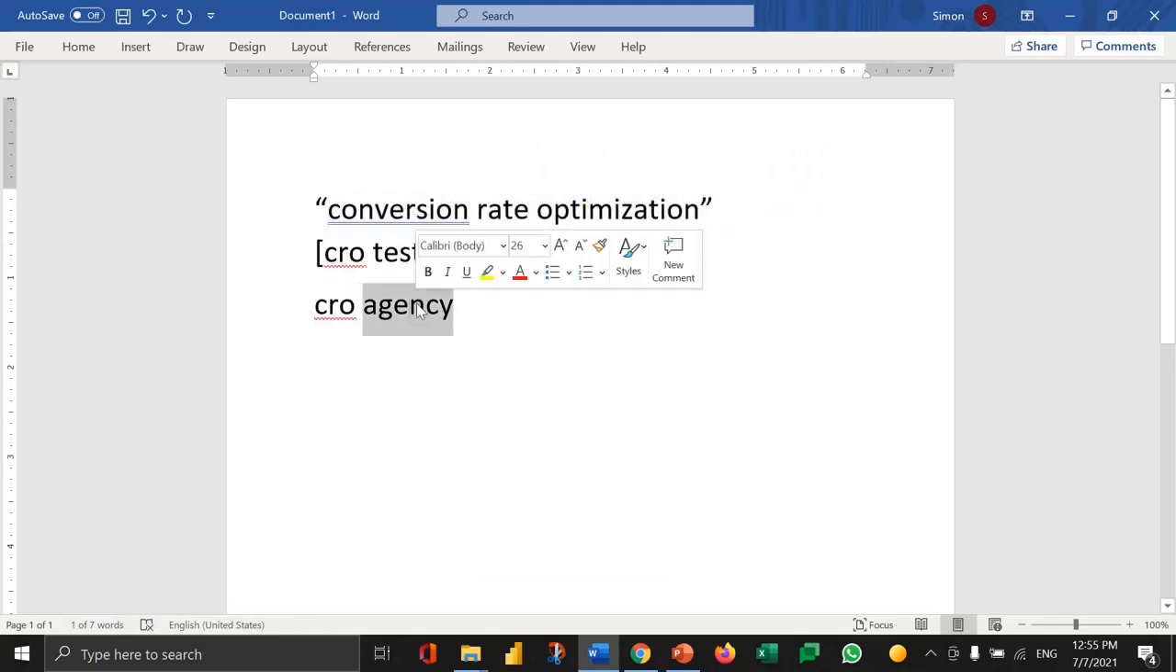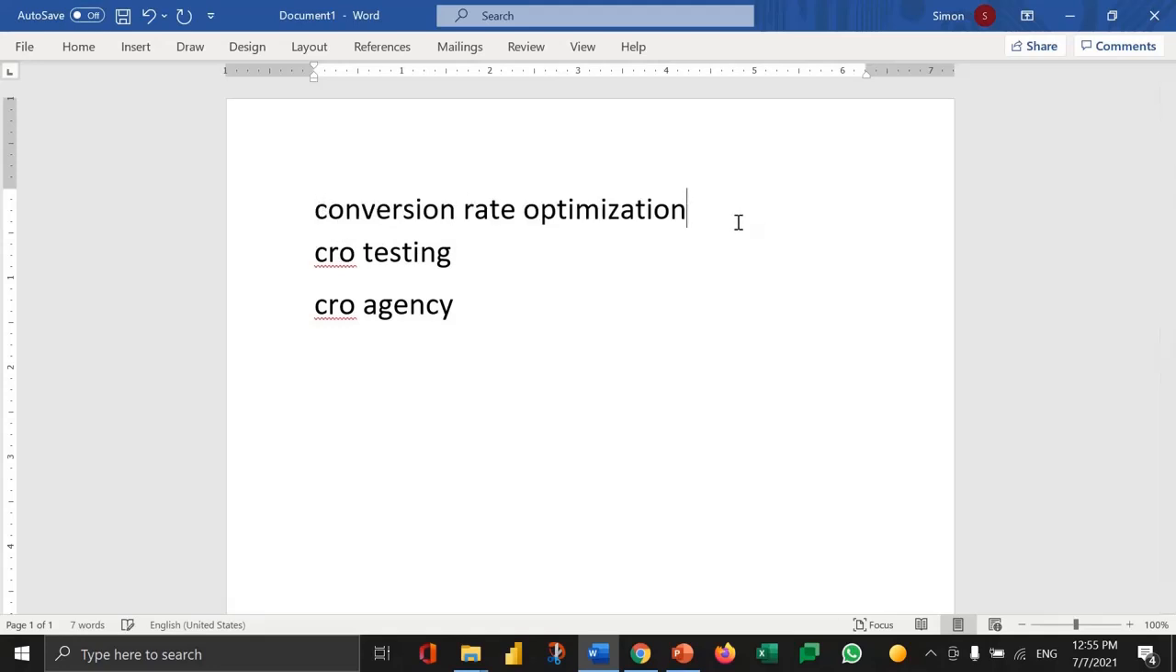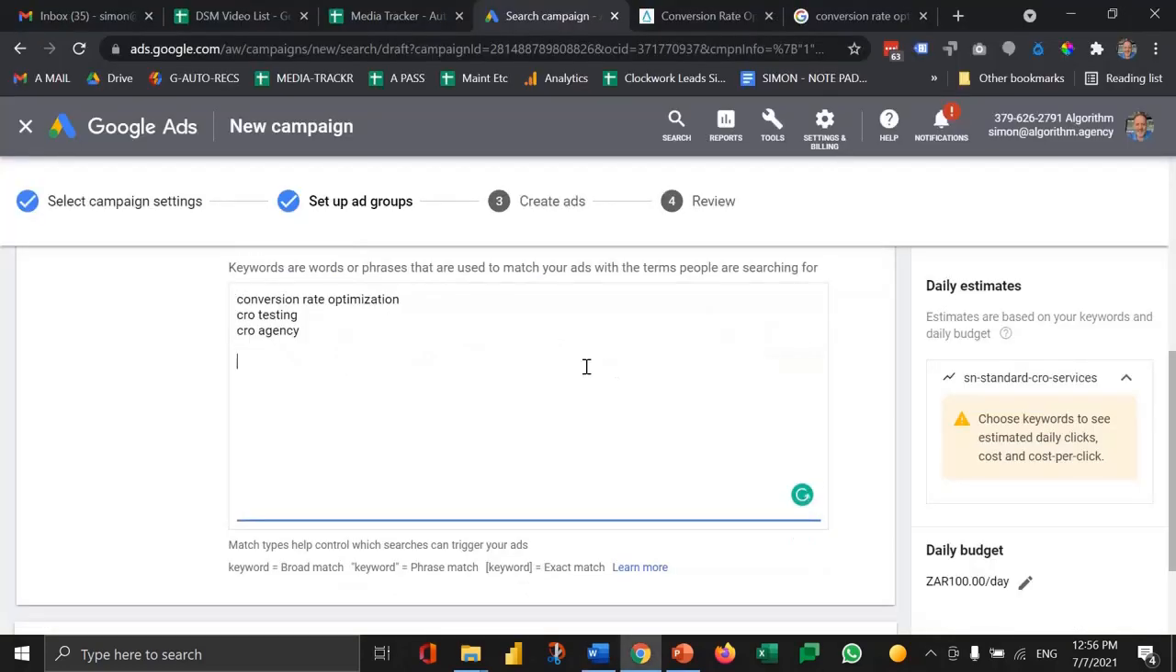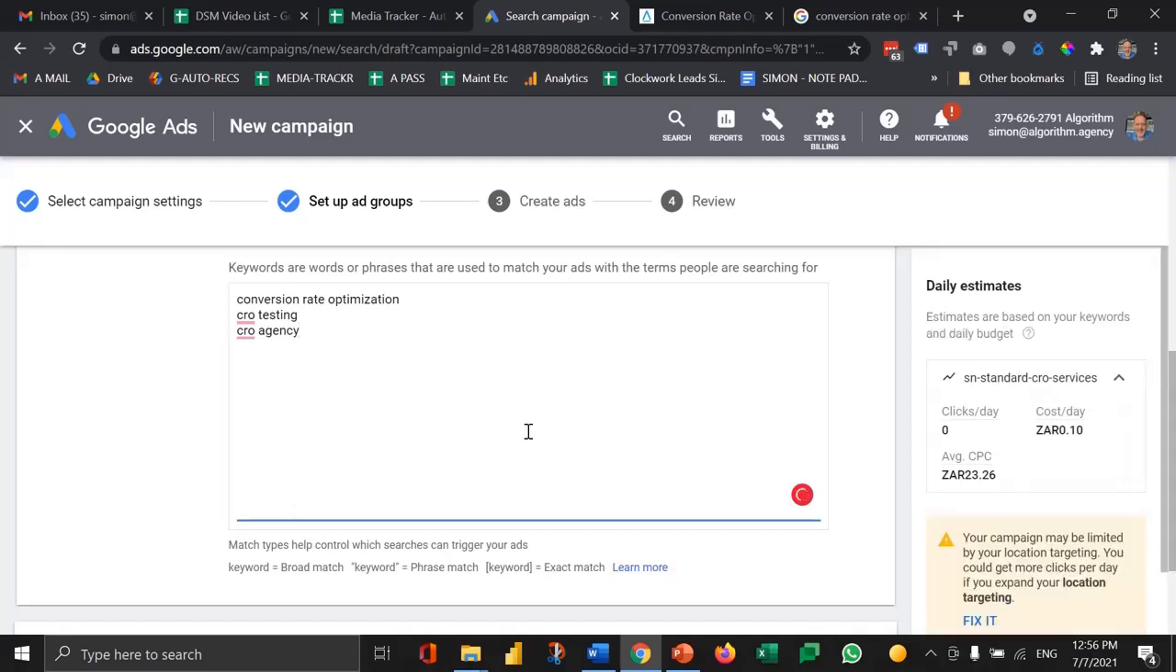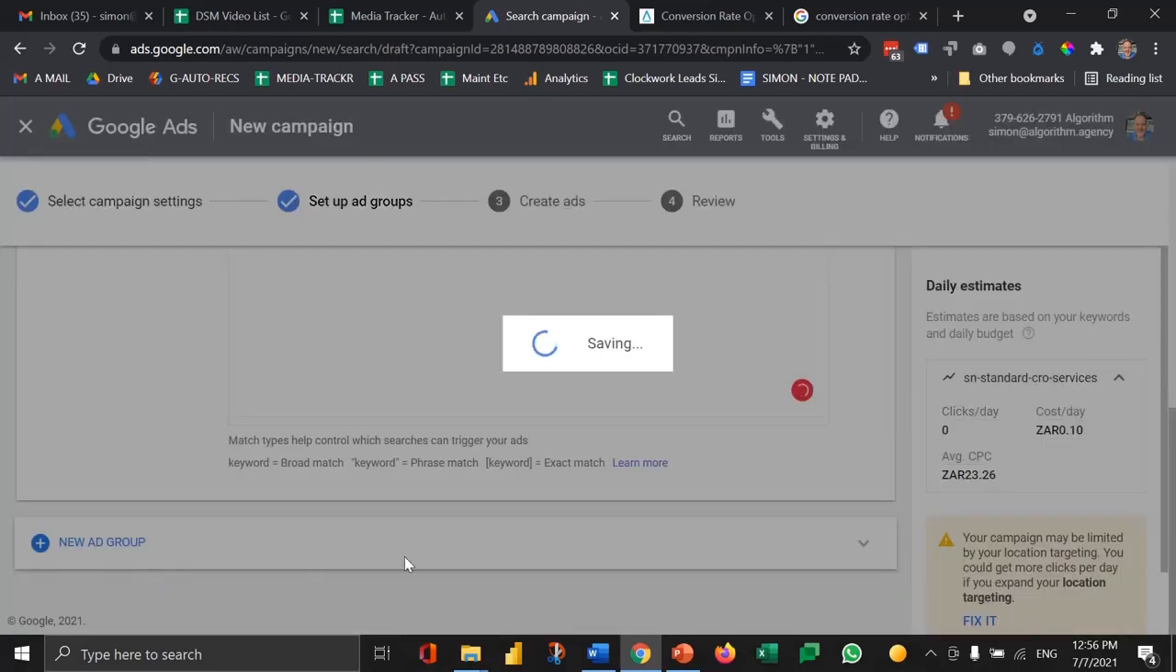Just to keep things simple, I'm going to assume for the purpose of this demo that all of them are on broad match. So let me just get rid of those markers either side of the keywords. I can then paste those keywords into that ad group, and then I can hit save and continue.